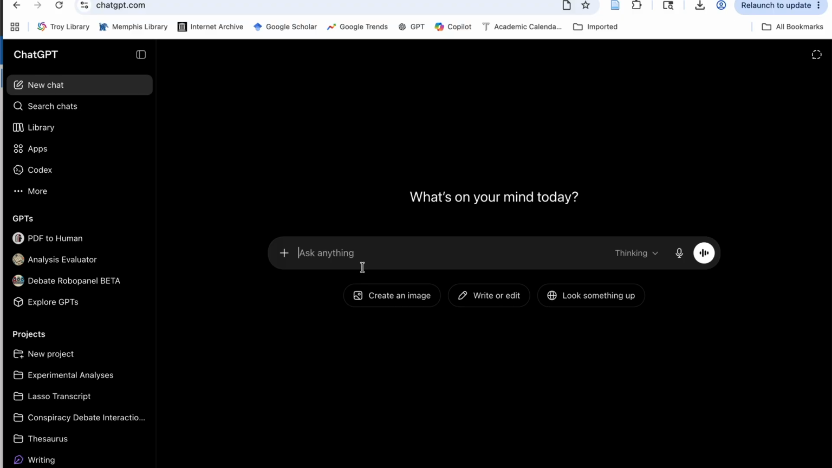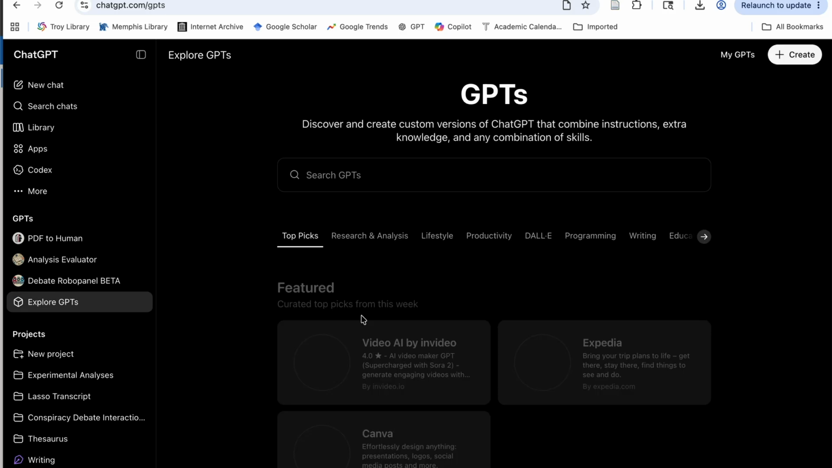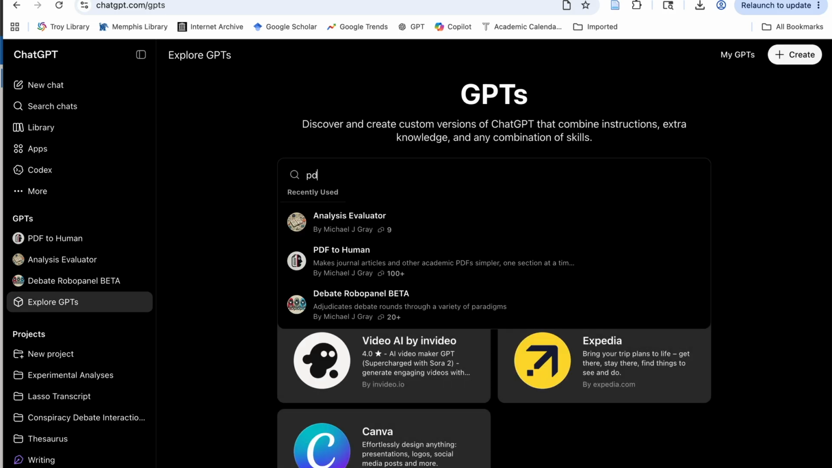data is never safe. That said, I have built a custom chatbot on ChatGPT, and if you have an account, especially if you have a paid account, this will work very well for you. It's called PDF to Human. I've got it saved here in my GPTs, but if you're looking for it on your screen, you can go to Explore GPTs, and you can type PDF.